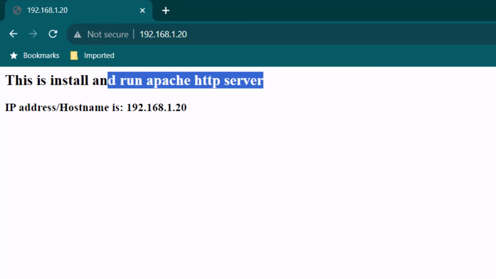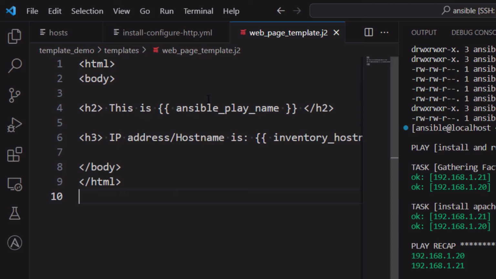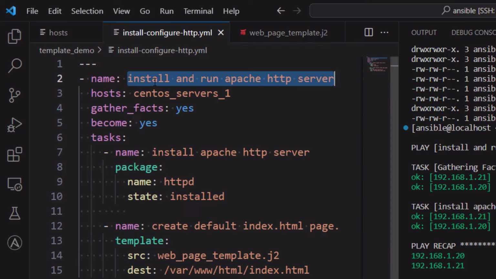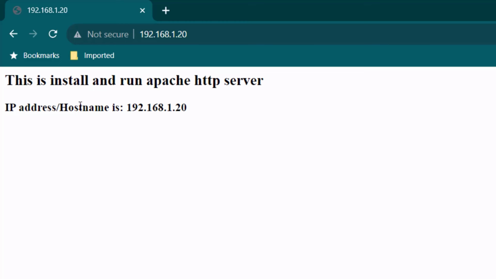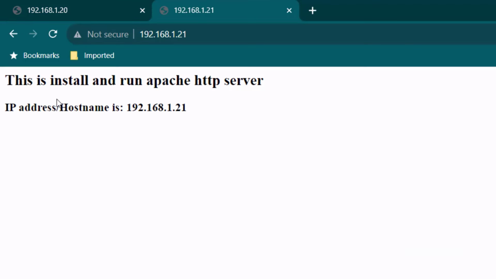So here you can see again, if you want to compare it, this is the name of the play. In our template we had written this, and whatever is here was supposed to be replaced by the name of the play, which is install and run Apache HTTP server. Again we can see that the IP address has also changed to 192.168.1.20.